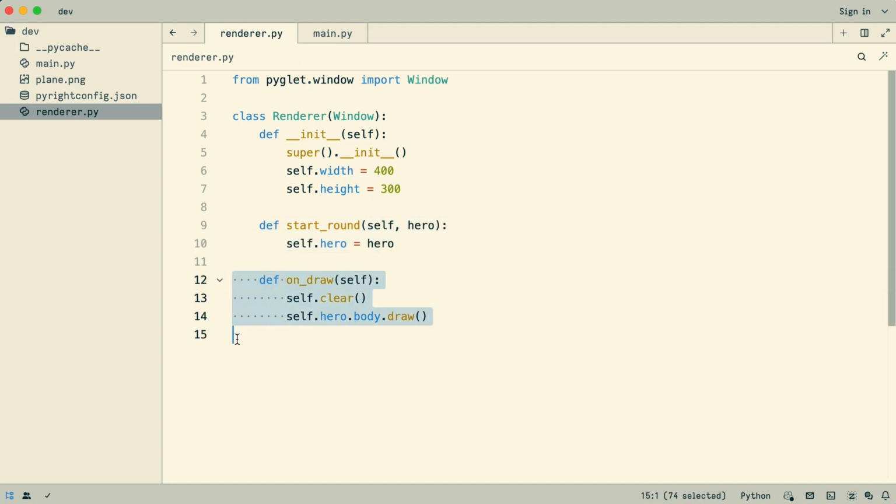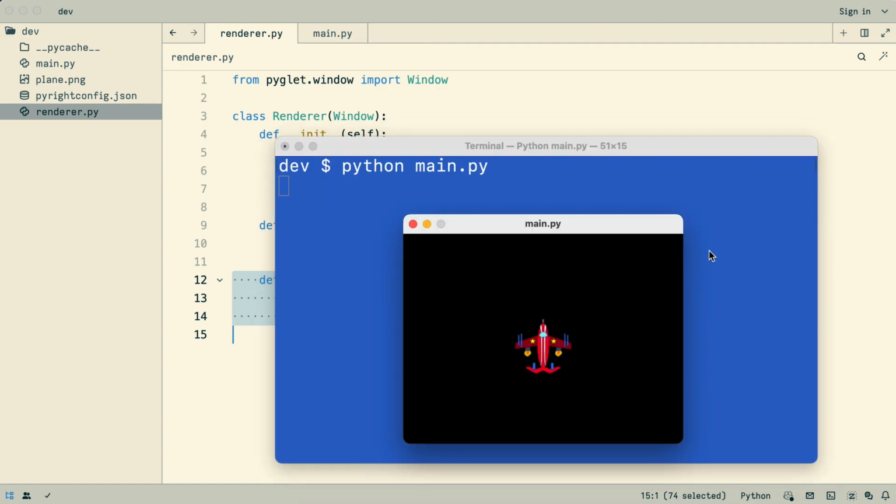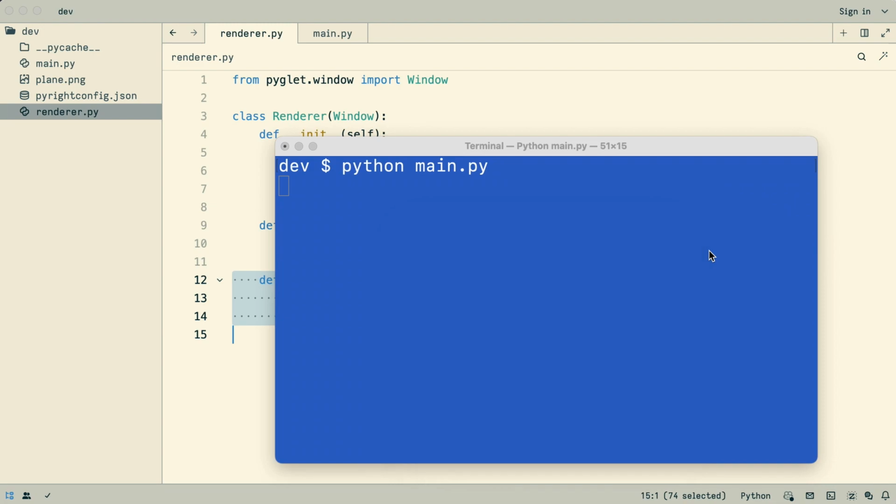The onDraw method is called by the Pyglet framework, and when I execute the code, the plain should show up. And that works. But even with this simple code, a type check could already spot 3 problems. Let me show you. I start with a circular reference.